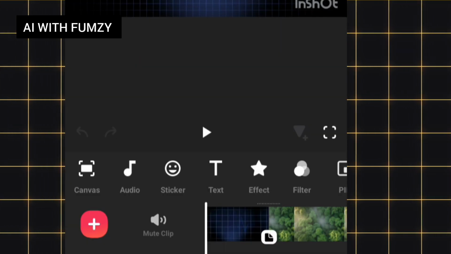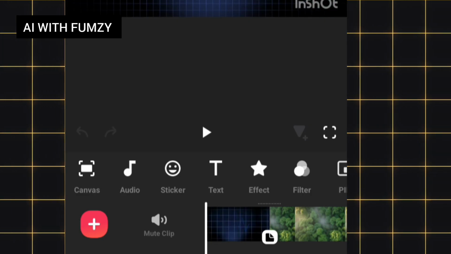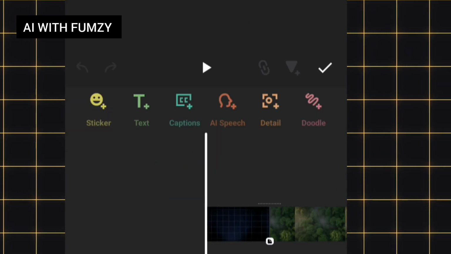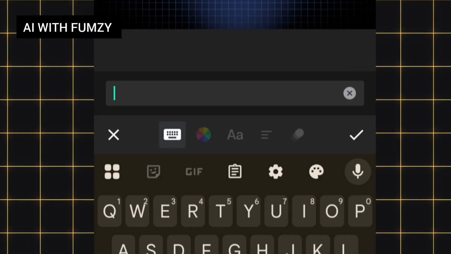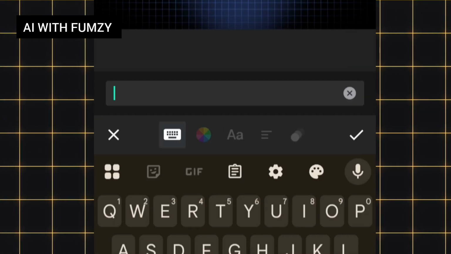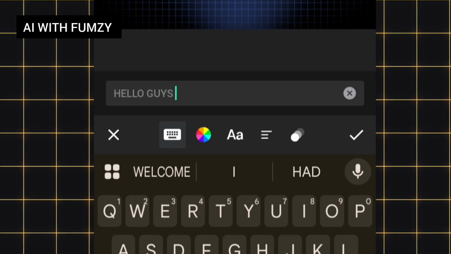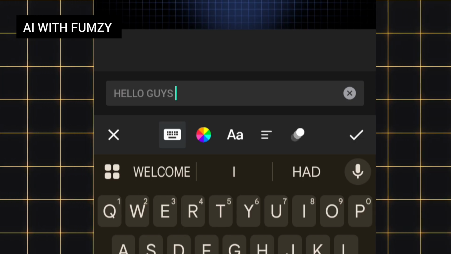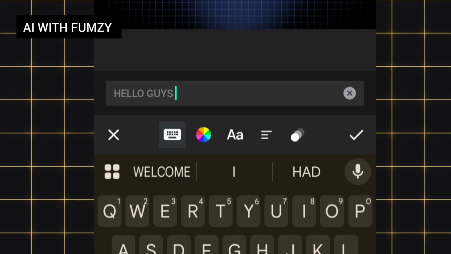For you to add text to your video while editing it on InShot, you need to tap on this element here that says text. I'm going to tap on that, and then type in what I want to type in. Once I've typed this in, there are so many ways you can edit this text, beautify it, and add whatever you want to make it look good.